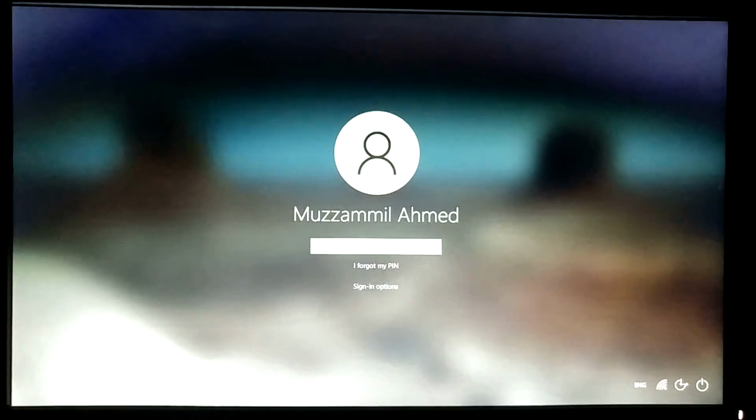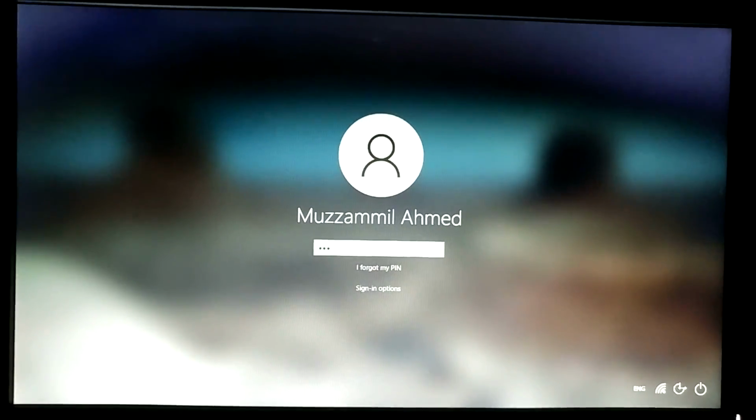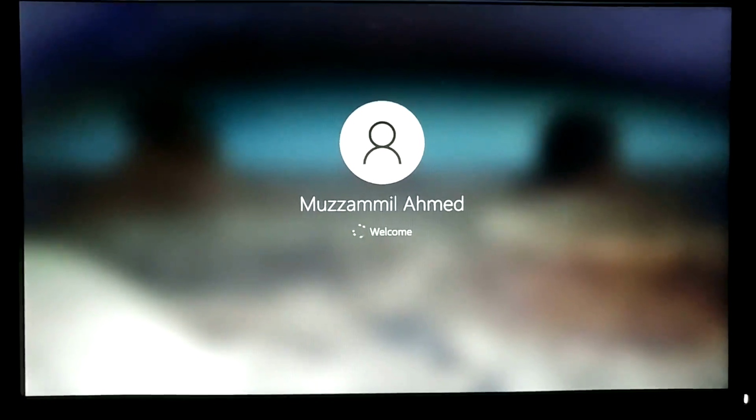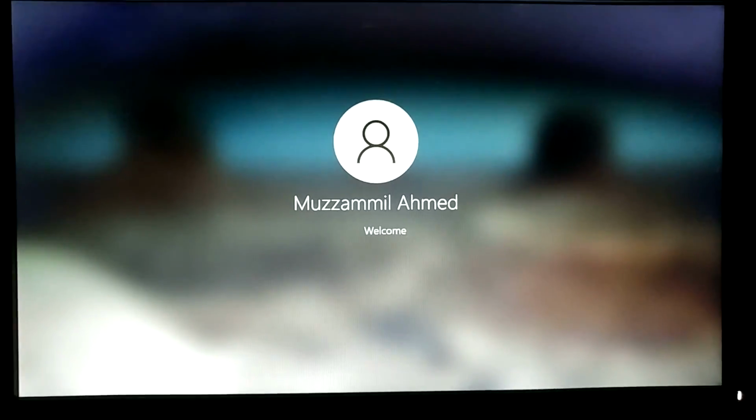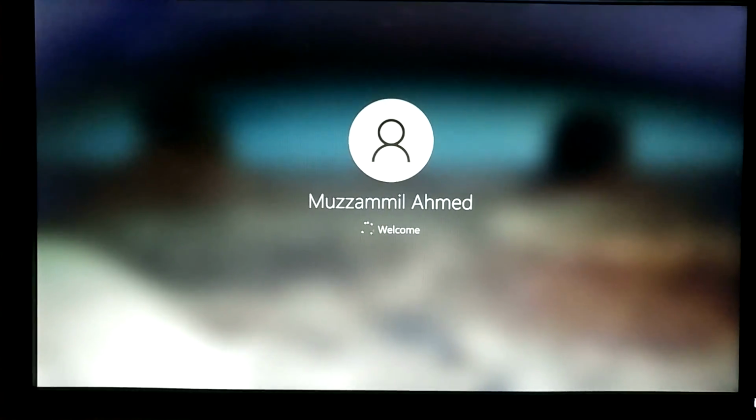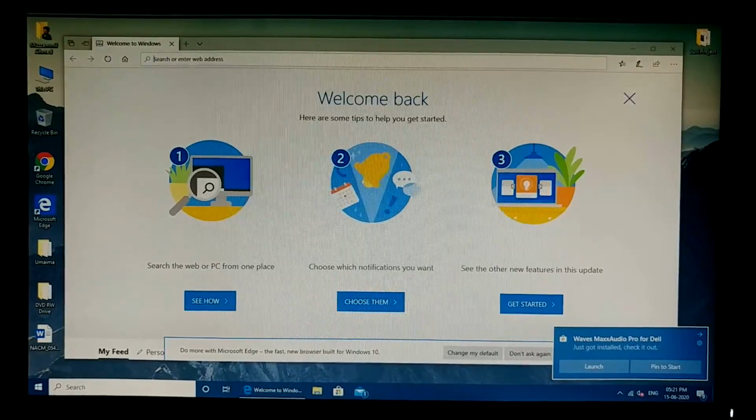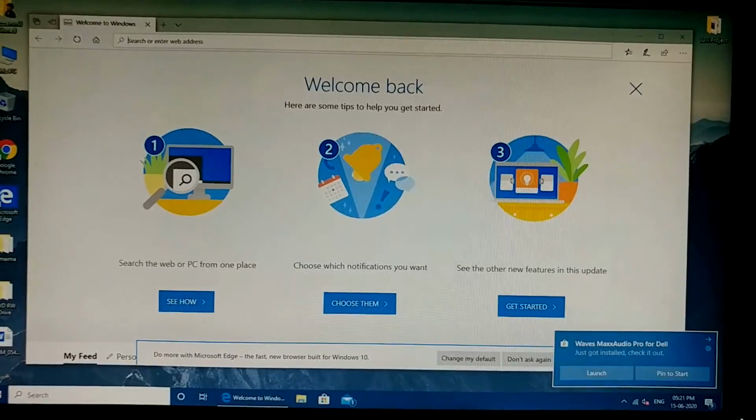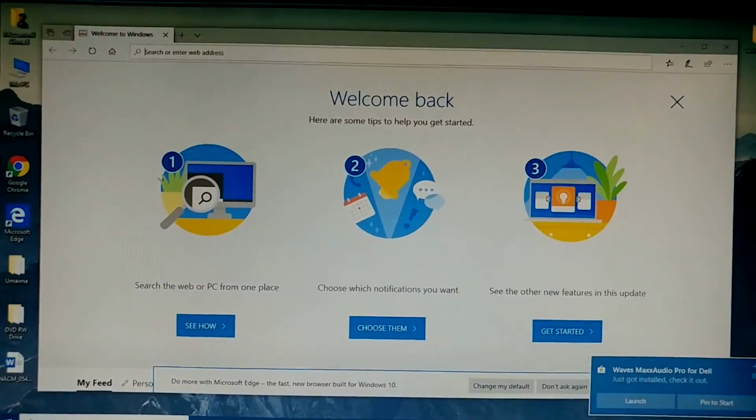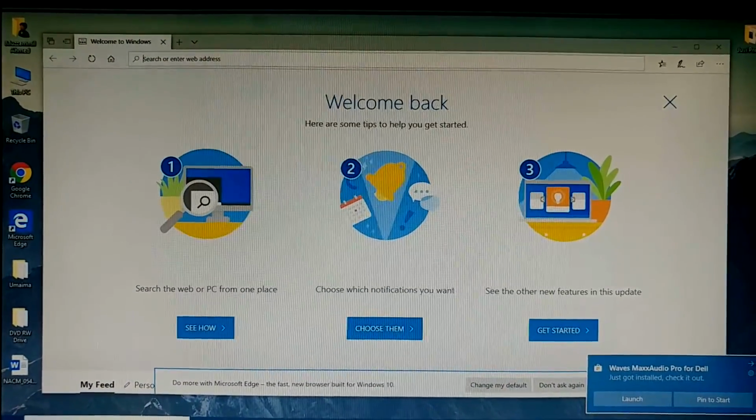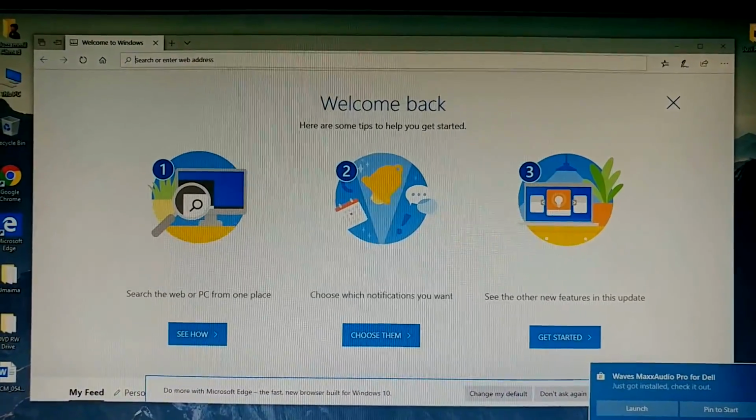Finally it has started, and I just need to log in. So here it is, the new Windows 10 update version 2004.